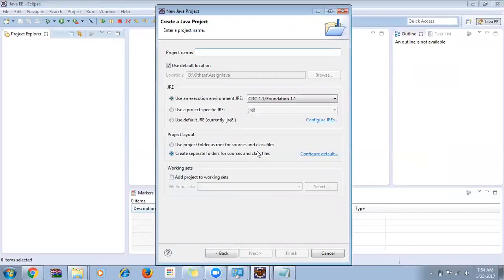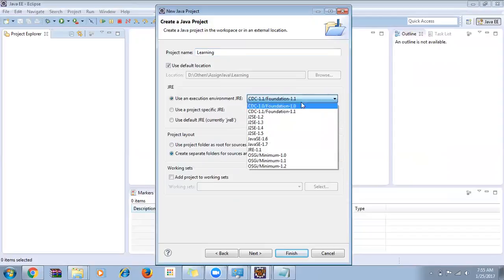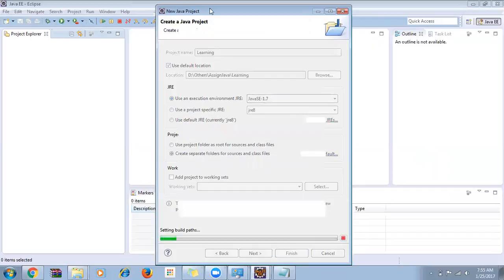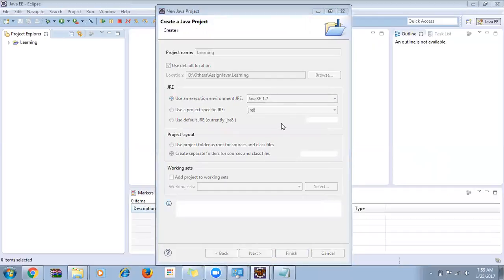We can give any project name, so I'll just give it as learning. You can select the JRE. We can leave it as default, or you can select 1.7 or anything. On my side I selected 1.7 here, Java 7. Then click on Finish.